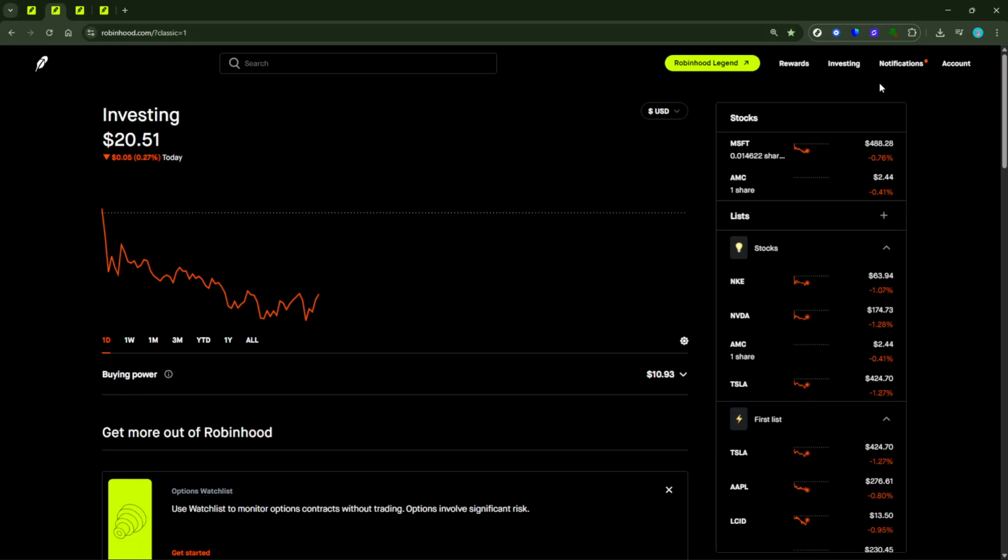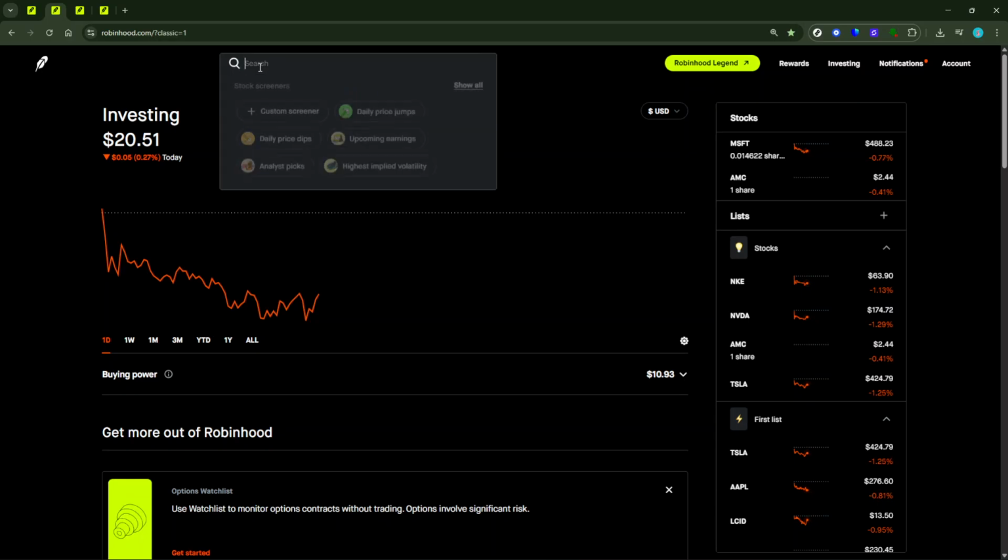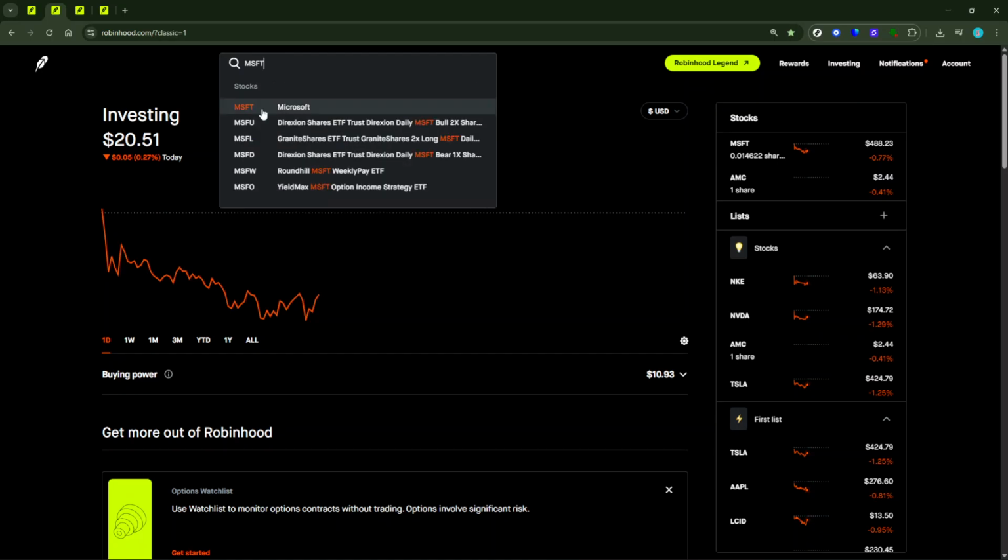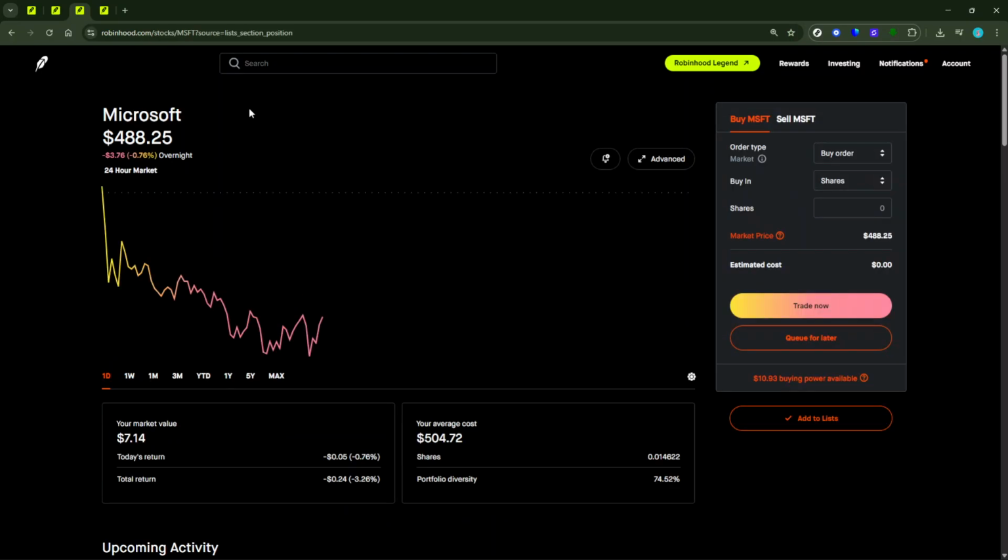To find a stock you want to invest in, direct your attention to the search bar, which is usually at the top of the page. Click on it and type in the name or ticker symbol of the stock you're interested in. You'll see a list of results. Simply click on the stock you want to explore further. Once you're on the stock's detail page, find the trade button and click it.